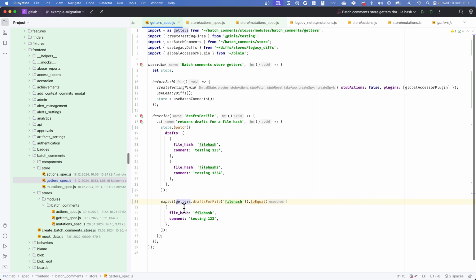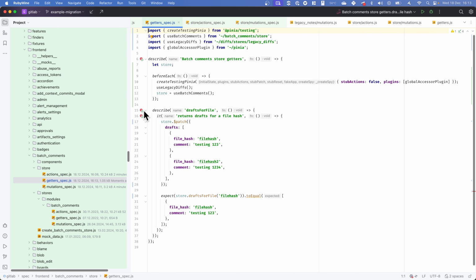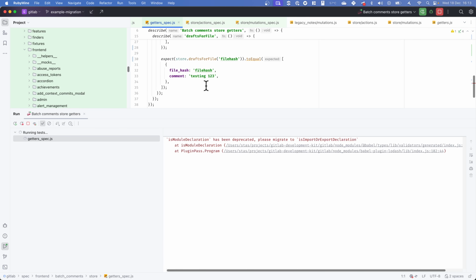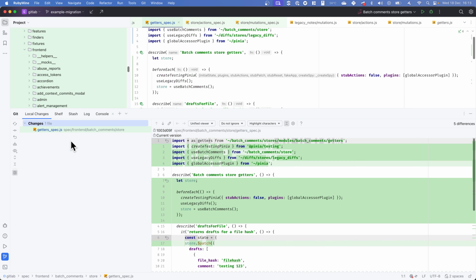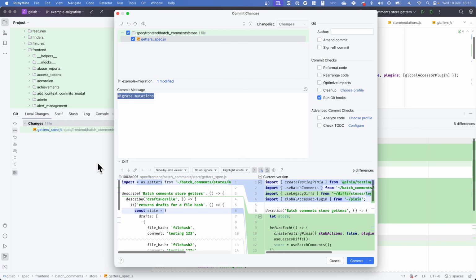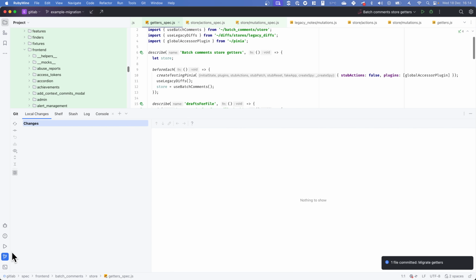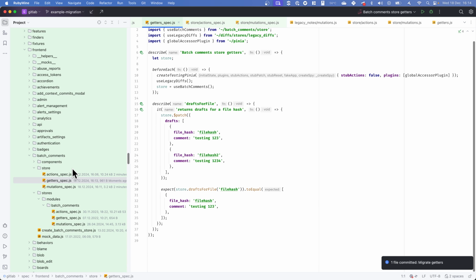All right, so I made a mistake. So instead of testing the store, I tested the getters from the legacy store. That is not what should be done here. Let's try again. Yeah, and we just fixed our getter spec. Migrate getters. It's an easy migration, but we've done it.